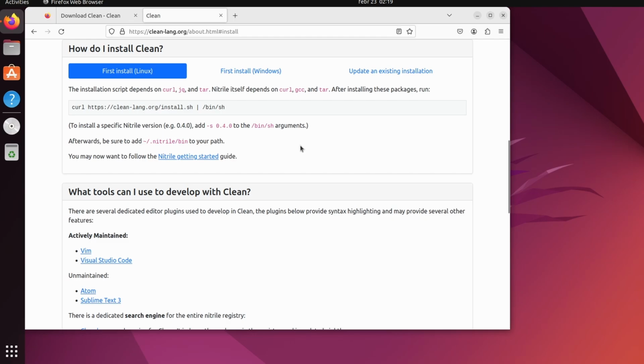Well, Nitrile is a package manager for Clean, and a package manager is used to download already written Clean code from the internet. And by already written, I mean the code which was made by other people and is publicly available on the internet. The code on the internet is called a package, or a dependency, and Nitrile can install these packages, codes, dependencies, call it whatever.